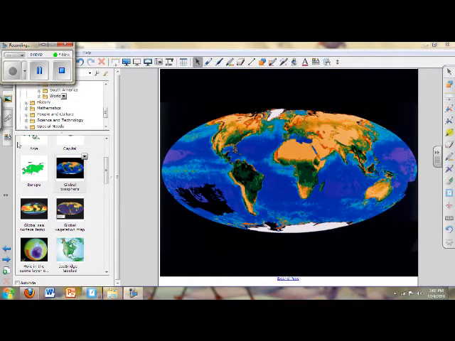Okay, and now that we've got our Magic Pen on our toolbar, we're ready to look at the functions of the Magic Pen within Smart Notebook. Now there are three functions of the Magic Pen within Smart Notebook. There's the circle emphasize function, the square zoom function, and the disappearing ink. First of all, we're going to look at the circle emphasizing function.